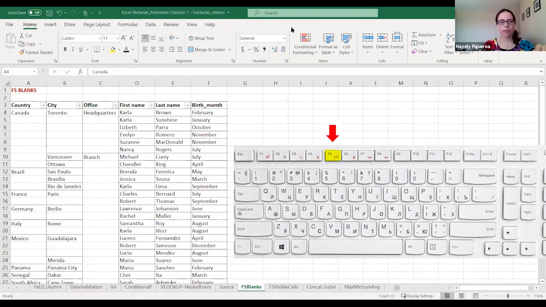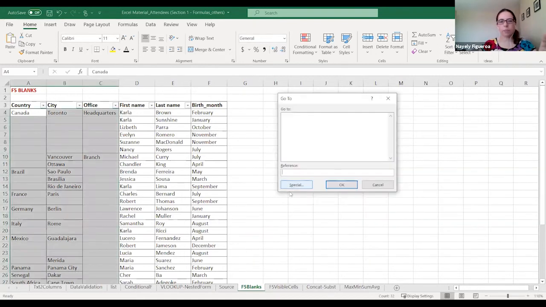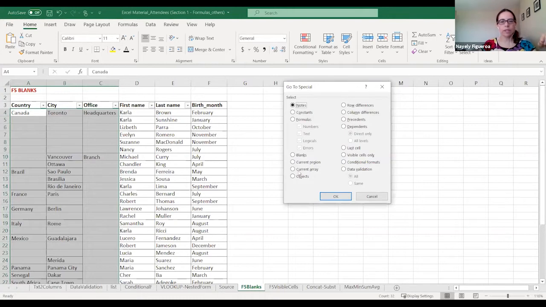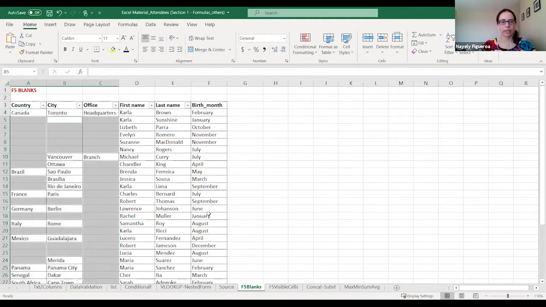So once you press F5, this box will pop up. You can go to special. And now you say, I want only blank cells to be selected. And you click OK. And now you will see that only the cells that do not have information on it have been now selected. Without clicking or doing anything with your mouse, now you will do a plus sign or an equal sign. It's the same.